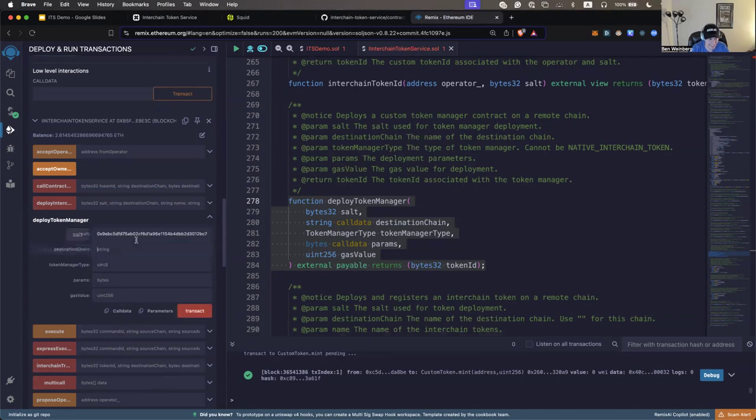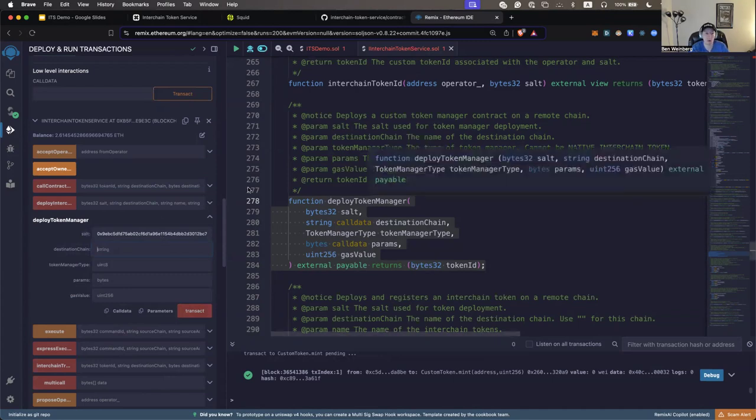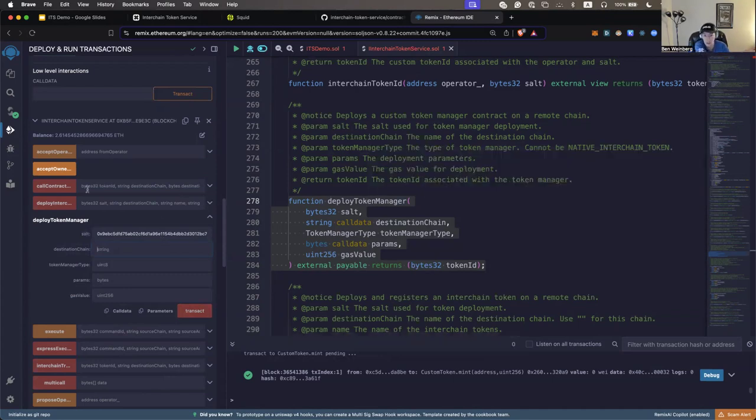Then we have our destination chain. We basically have the ability to send, imagine we're on Avalanche now. Imagine I want to deploy this token manager on Ethereum from Avalanche, like do a cross-chain deployment. I have the ability to do that with ITS. I'm not going to do it. I'm actually just going to deploy the token manager on Avalanche, on the same chain we are, which means there is no destination chain, so I can leave it blank. Token manager type. Remember, there's different types of token managers like mint burn, lock unlock. We're going to go for the mint burn token manager, which corresponds to enum number 4.